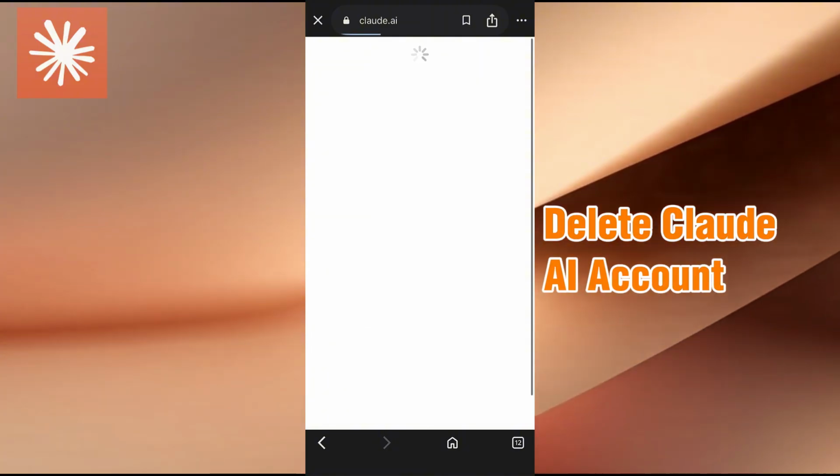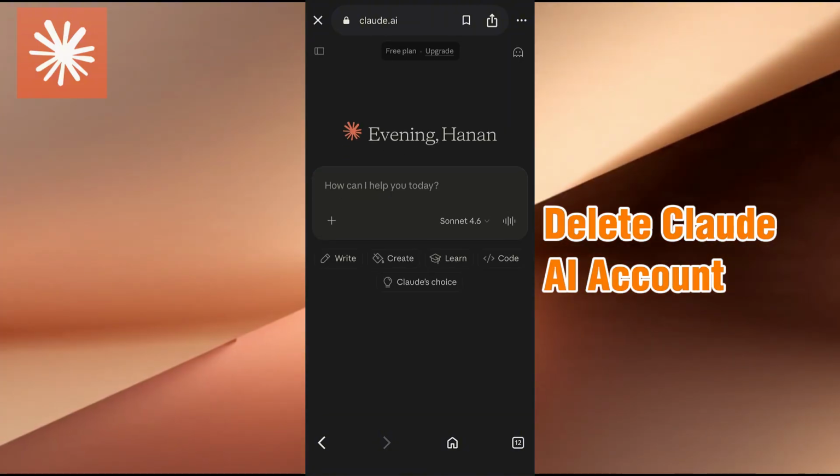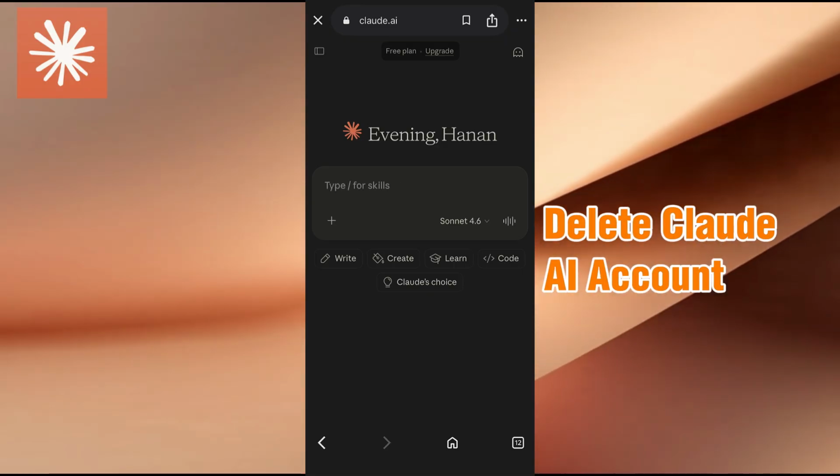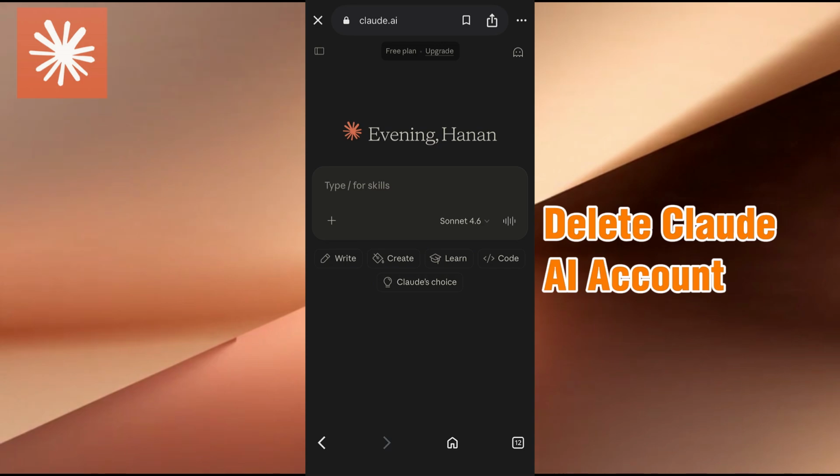If you are already logged in, it will directly open your main screen. Wait for the dashboard to load properly so everything appears clearly. This is where your account settings are available.